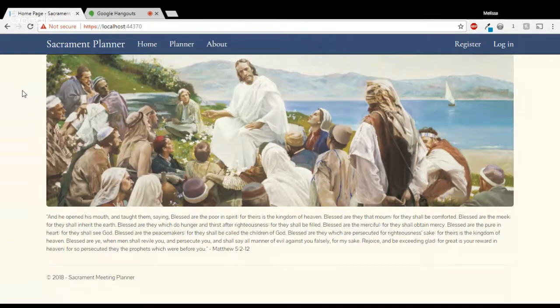And this is our Sacrament meeting planner application that we made for our CIT 365 class. We're supposed to demo it and kind of just show you a little bit about it.